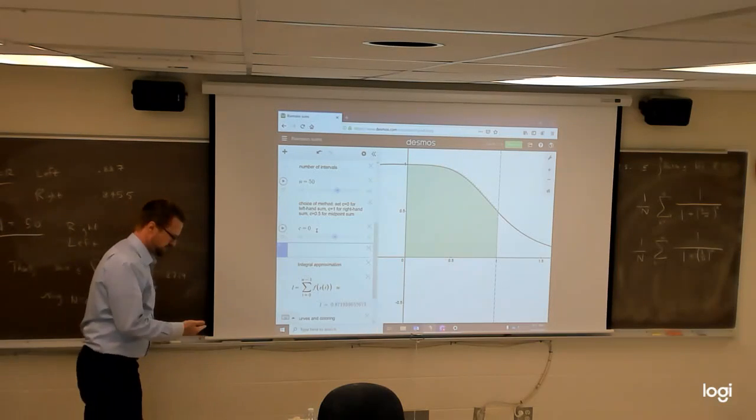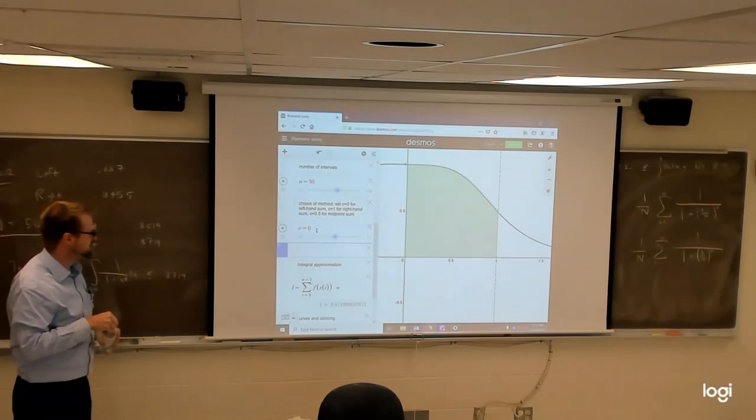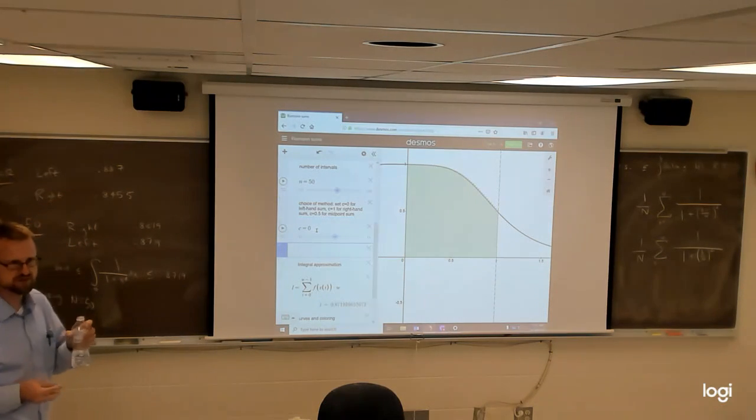And of course you can tell if I wanted more accuracy, I could just try bigger n, right? If I wanted 4 decimal places, I'd try n equals 1,000 and see if it worked. All right, no, keep going.